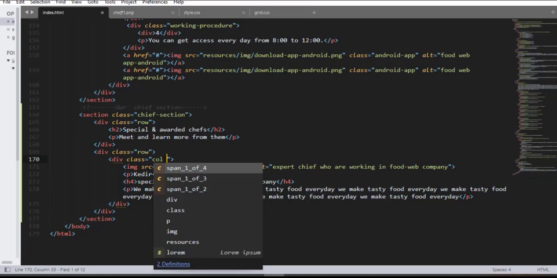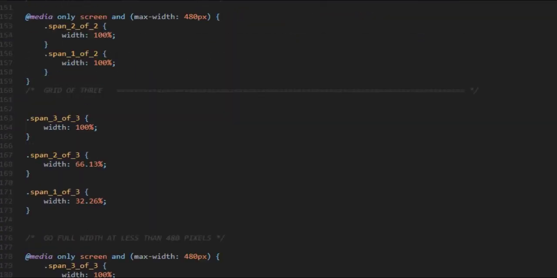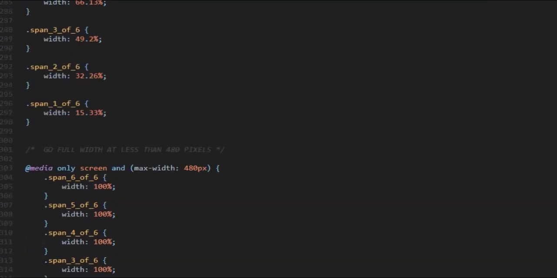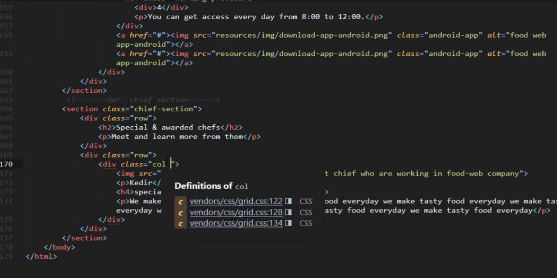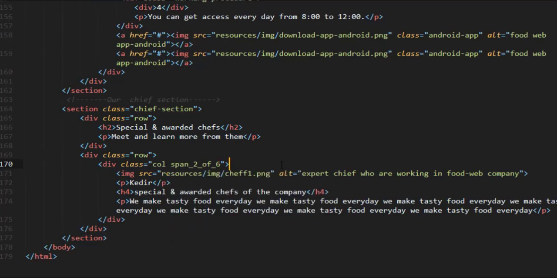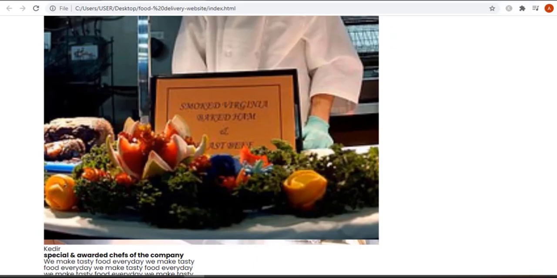So over here we need to have a class name that we found from fluid grid. So in this case I'm going to use span 2 of 6. It covers, as you see here, the width of each column, covers this number right here. So we need to add right here this class name. Okay, and then now here is right.